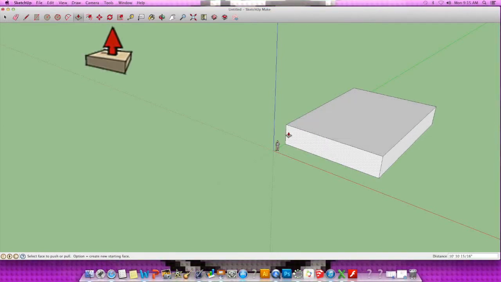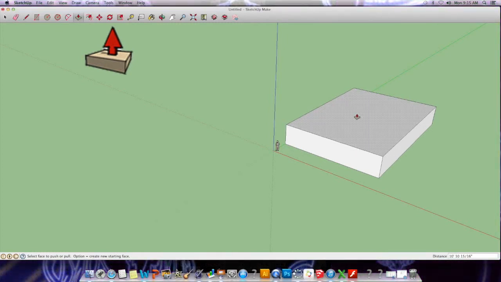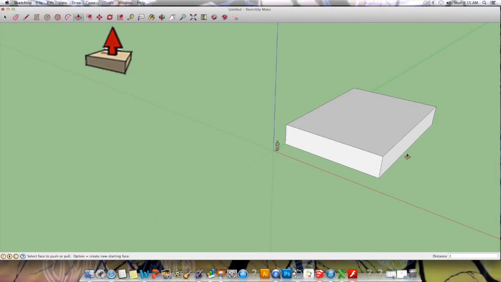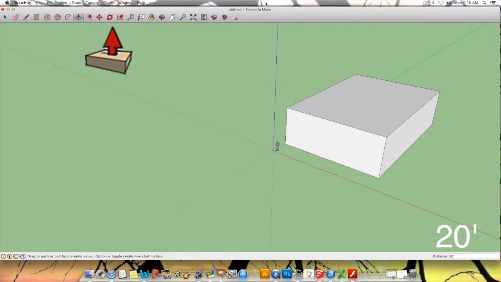Now the height that you want it to be is determined by how many floors you want the house to be. Each floor is about 10 feet. So I just pulled it up a tiny bit. Now I'm going to type in 20 feet to mean that it's 2 floors high. Press return, and he now has a 2-floor house.